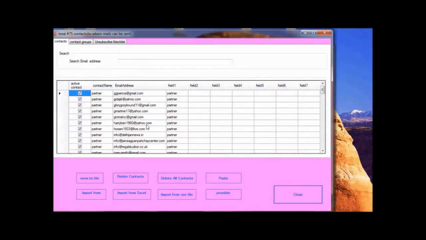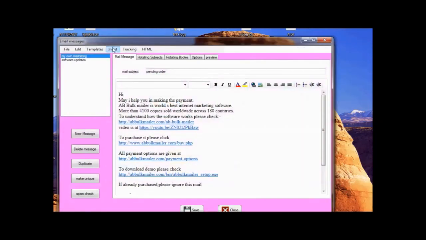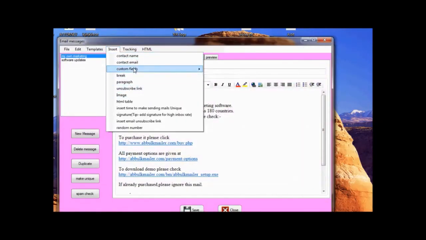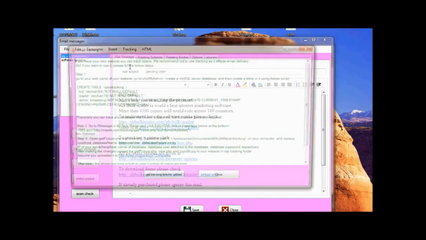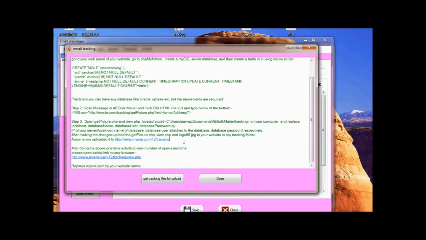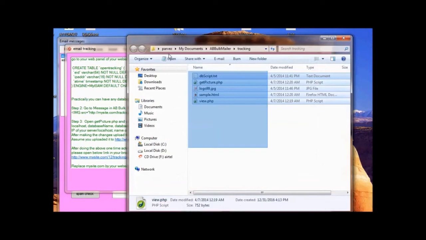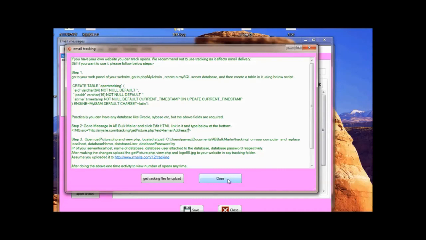Here I want to tell you, see, while importing earlier, two fields from the Excel were imported. So to insert the field F1, you will go to message, maybe insert contact field 1. So field 1 is automatically substituted. Tracking is defined here. You need to basically create this table in your website in a MySQL or SQL Server database, and then you can put these 3 pages on your website, and you can simply view the email opening rate.